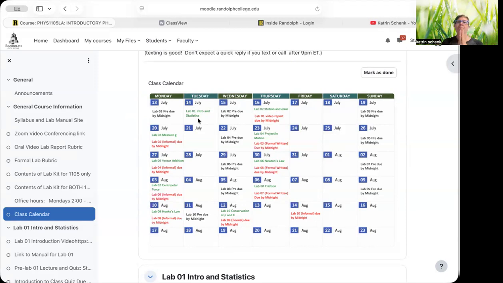For instance, the very first lab, we suggest that you do it on the 14th of July. I know this class is very fast. If you do those activities, or at least attempt to do them, then you will be in decent shape to turn in the video report that's due by the 16th. Everywhere you see green are the suggested days to do the lab activities.